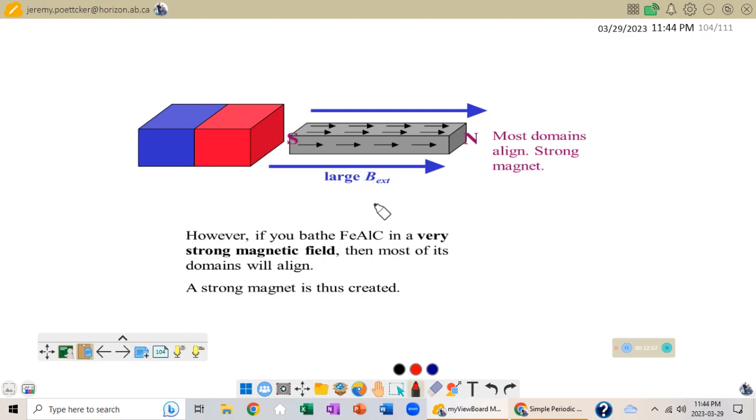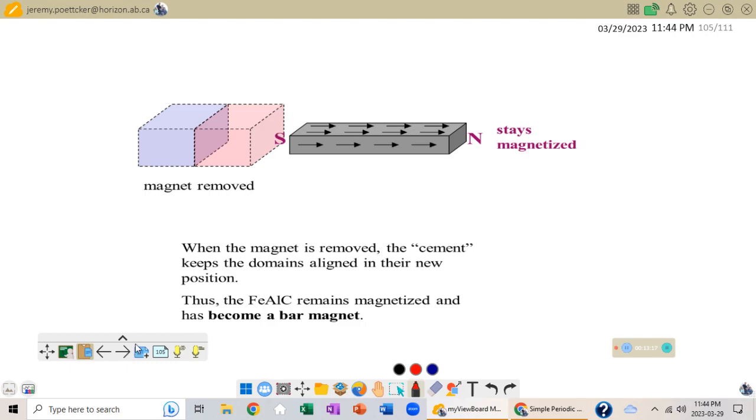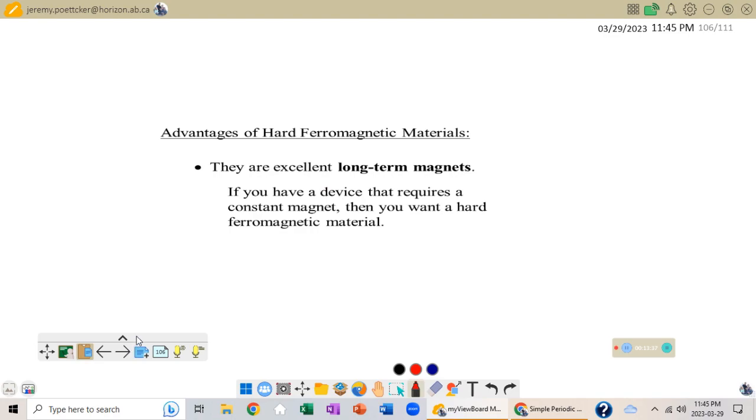All right. Now, if we bathe that iron, aluminum, carbon in a very strong external magnetic field, most of its domains will align. We've created a strong magnet because most of the domains are now doing what they're supposed to. And because we've got the non-ferromagnetic material there, that cement helps to keep the domains doing what they're supposed to, which means our iron, aluminum, carbon alloy becomes magnetized, and now we've got a bar magnet. Bend it around, becomes a horseshoe.